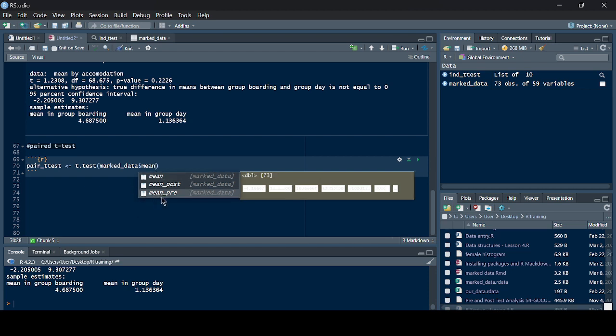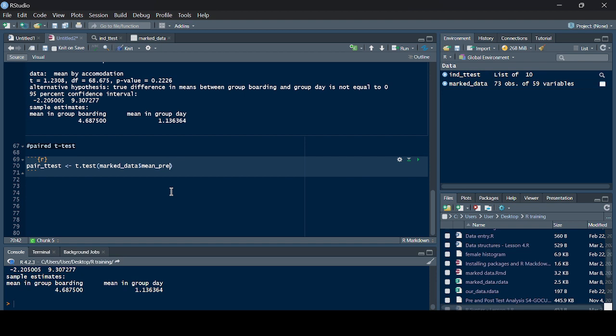pre, then use a square bracket to specify the predictor. So these are the output, or dependent variable, and then here we are going to specify the predictor variable or independent variable in the square bracket.